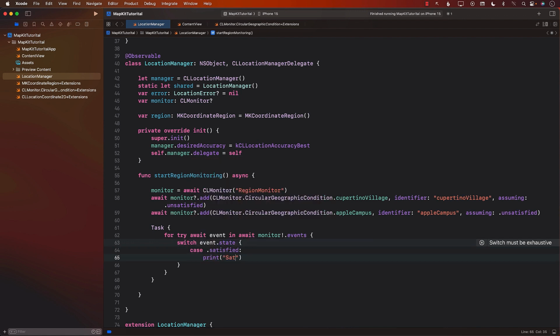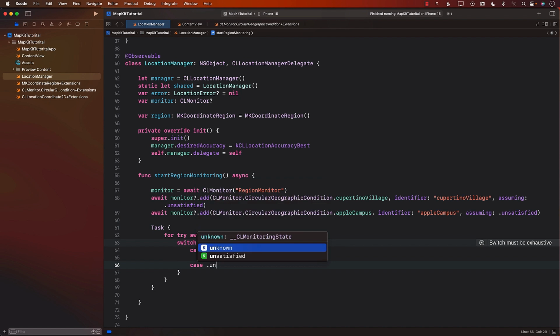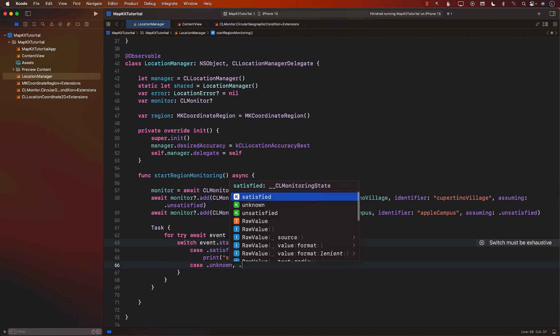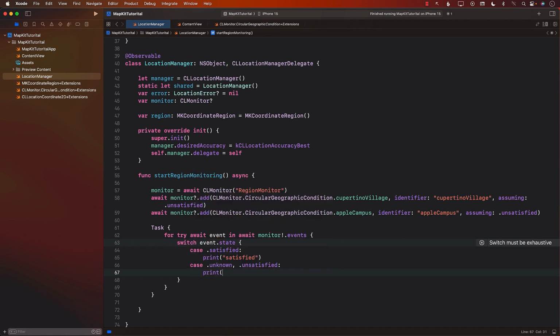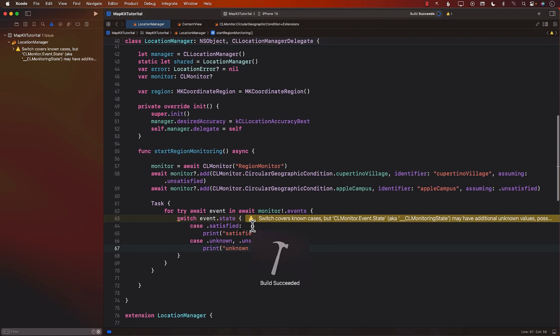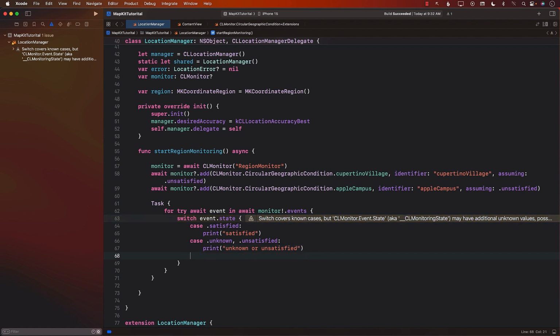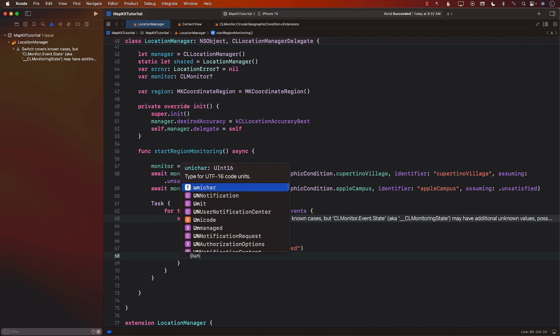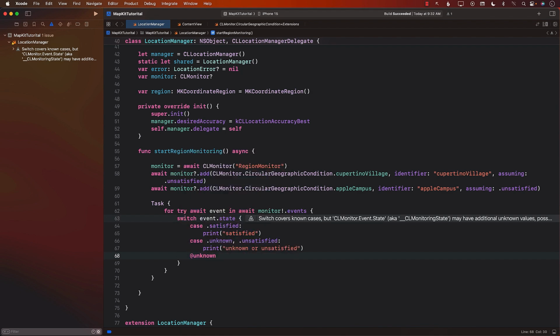So I'm just going to go ahead and say satisfied. Okay, like that. Now the other states are unsatisfied or unknown. So for unsatisfied and unknown, we don't really want to do anything over here. So I'm just going to say unknown or unsatisfied. Let's go ahead and build it. Now it's saying that the switch covers known cases, but may have additional cases. So this means that we can go ahead and add unknown over here. So if there are unknown cases, we can revert to default. And for here, we're just going to go ahead and say unknown default.